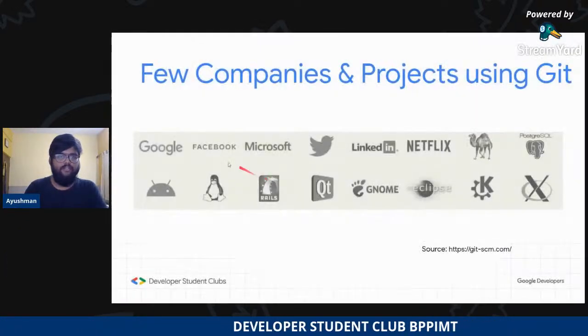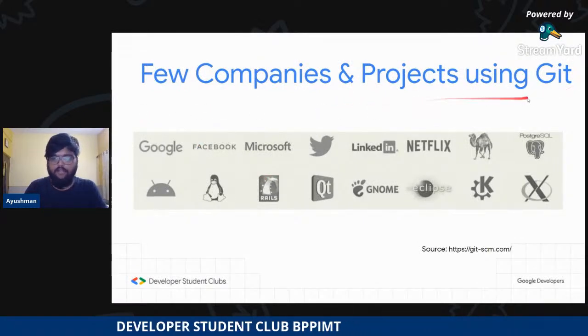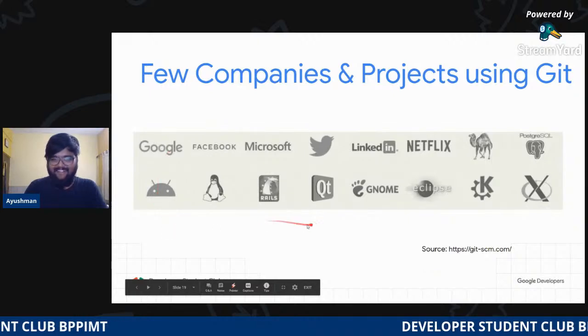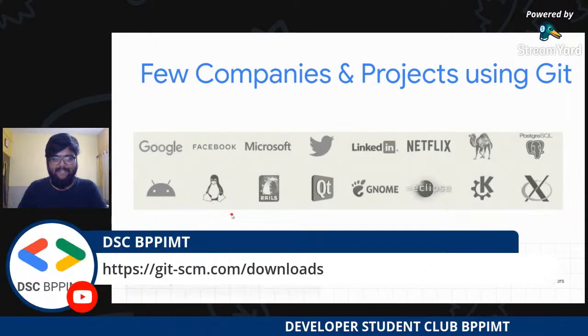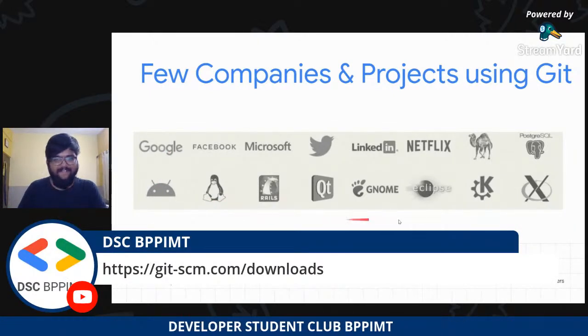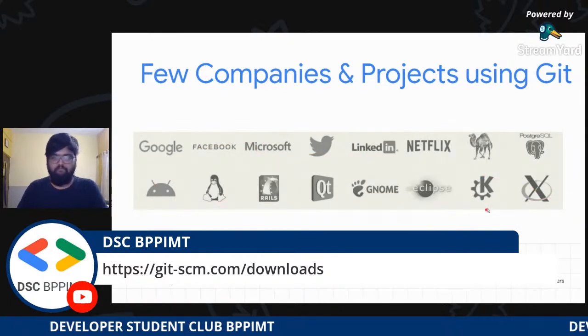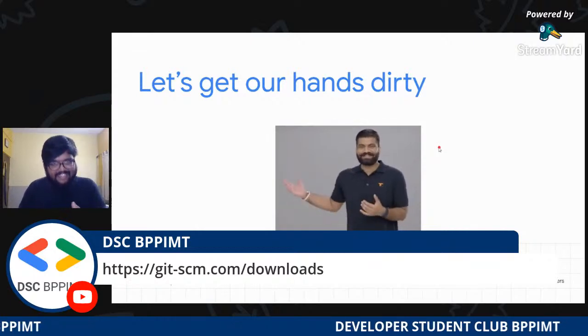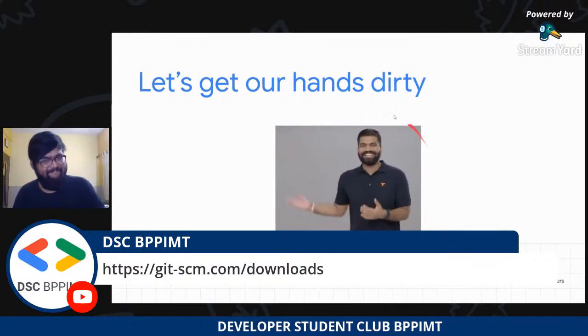So these are a few companies and projects which use Git. I don't need to tell much about these companies. They are pretty famous in the developer community. So yes, let's get our hands dirty.